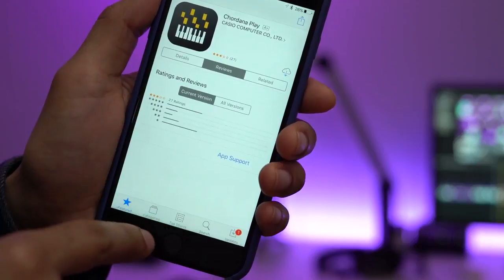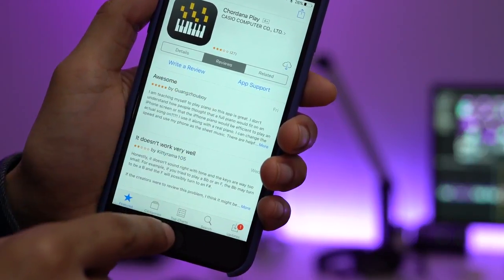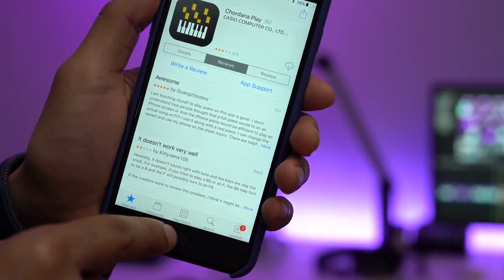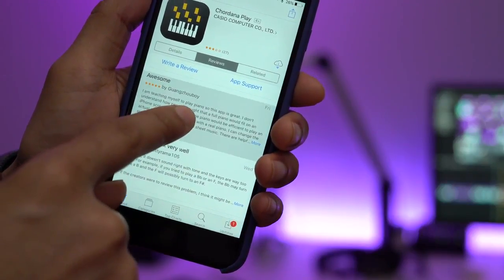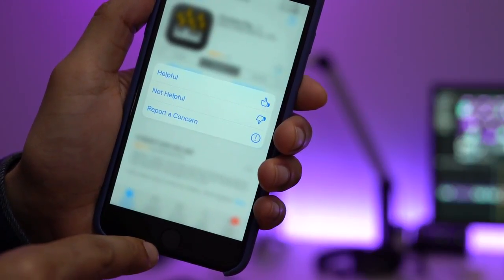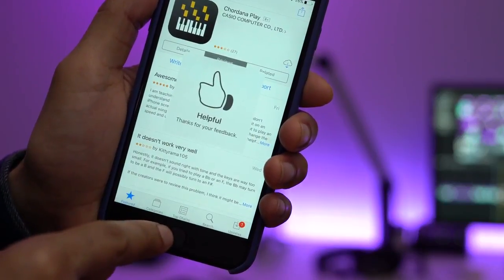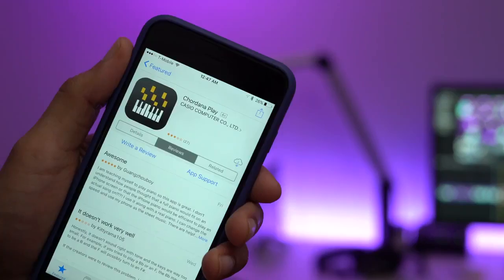App Store reviews received a lot of love in iOS 10.3. Now you can actually determine whether or not a review is helpful. So all you need to do is 3D touch on the review that you read, and then you can select whether it was helpful, not helpful, or you can report a concern. I'm going to say this review was helpful. And then you get some nice visual feedback to let you know your submission took place.